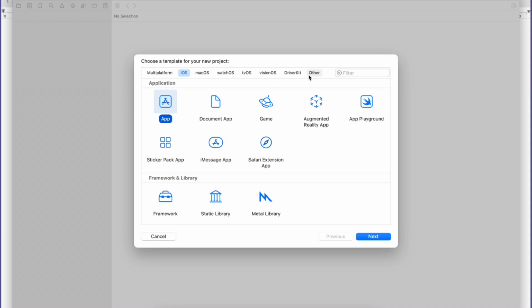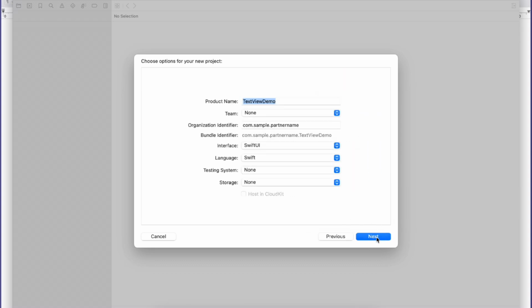By default, there are multiple platforms, but it's selected as iOS, so I am taking this. I am taking App inside this. After that, I am clicking Next. Okay, I am giving the name as demo UI. After that, the team, organization identifier and bundle identifier are there. These three are not required as of now. Okay, we will see these things in further videos.